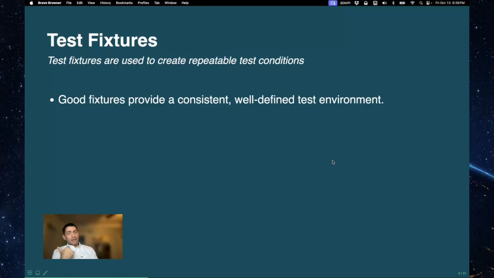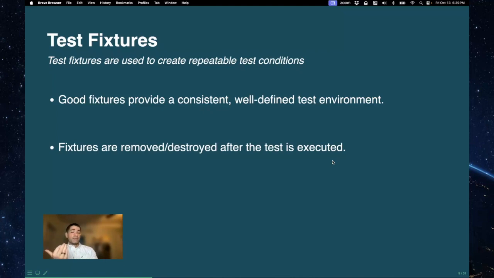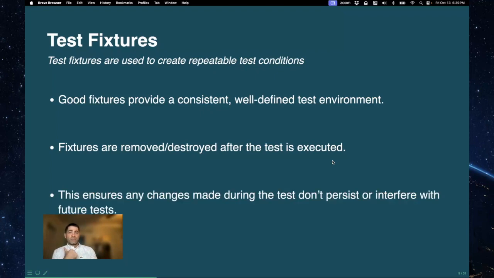So a couple things about fixtures. A good fixture will provide a consistent, well-defined test environment. Part of that is removing or destroying itself after the test is executed, so nothing is left to interfere with any other tests. And we want to make sure that any artifacts or any test code that we have above testthat, we do our best to remove, because we want to keep our test clean and really have everything operate on that test within the testthat function.